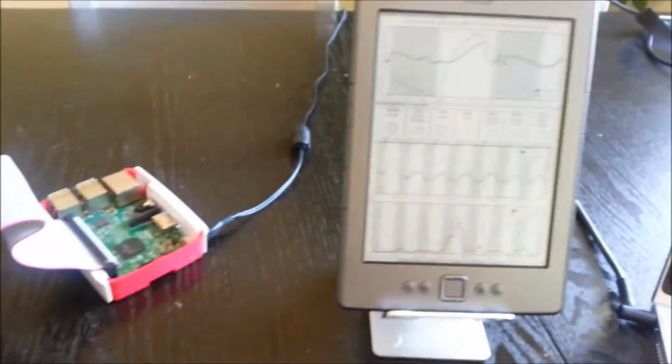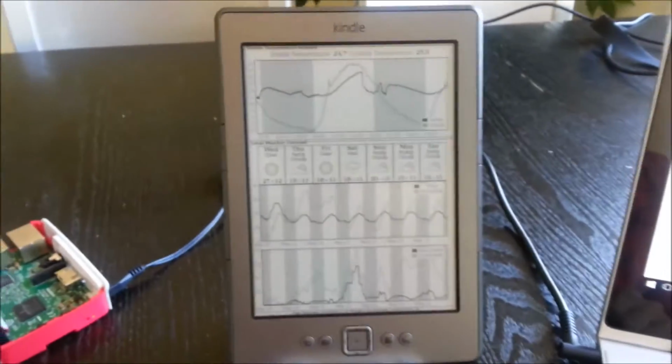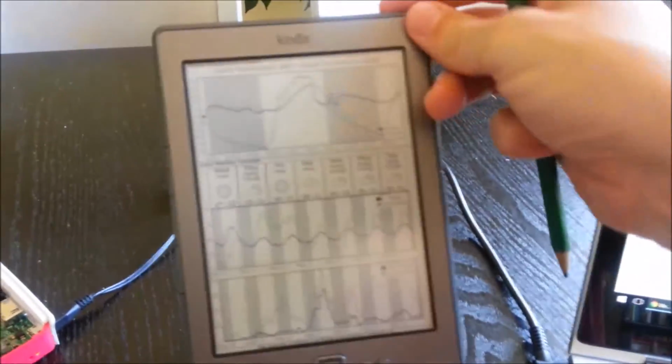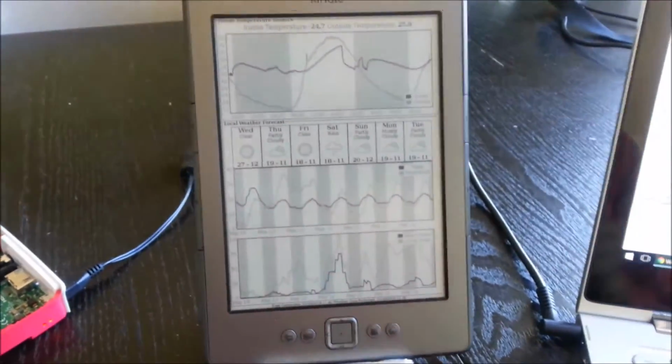It was my first real project involving Raspberry Pis and Kindles. So it was great fun. And I also bought this little stand off Amazon, and it just sits around the house and it works really well. So I'm really glad to have it.